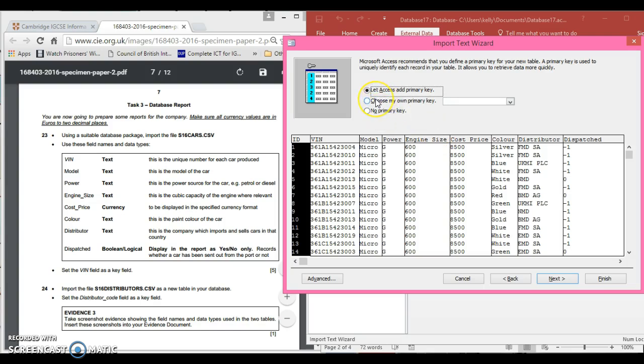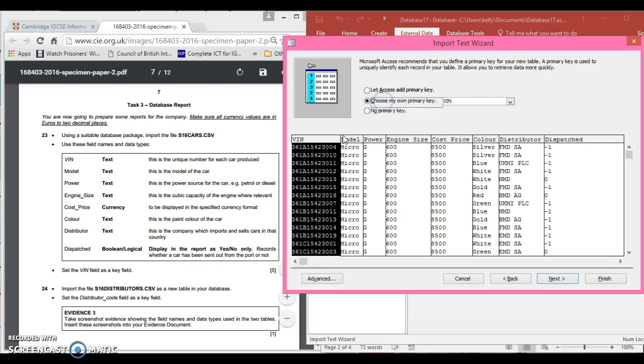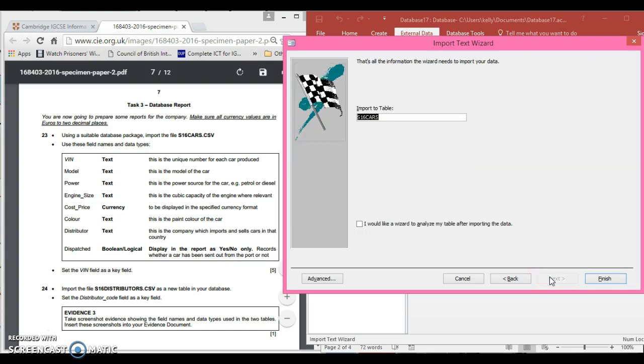Never let Access change your own primary key unless the exam specifies. But if you read here, just underneath it says set the VIN as the key field. So basically that's the vehicle identification number. So we're going to say no, I'll choose my own, and it's chosen here. It's done. Go to next, and now this will import with no errors.